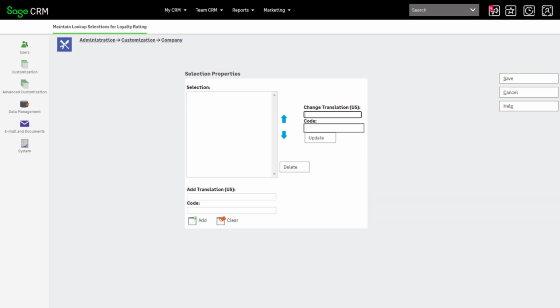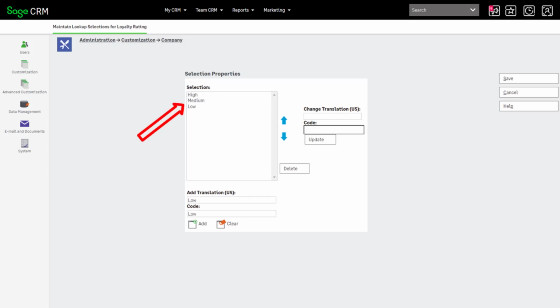Now you'll add the list of options for the new Loyalty Rating field. Type High in Add Translation. This is the translated text the user will see. And type High in Code. Click Add. Add a Medium and Low option in the same way, and save.